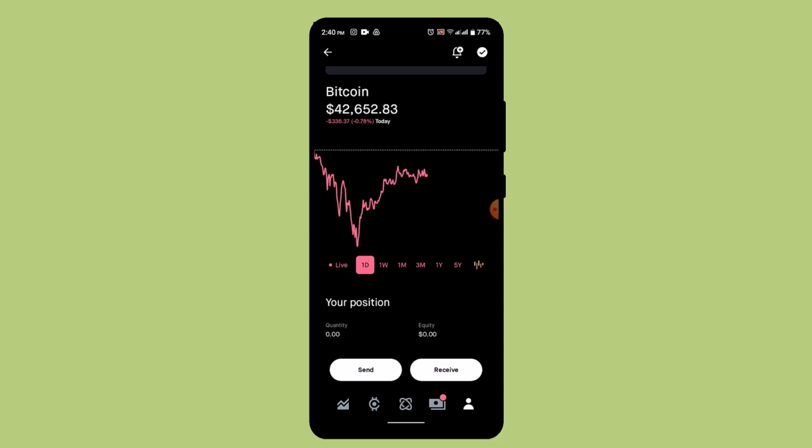That is how you can sell stocks on Robinhood. And within 2 to 3 business days later, you'll receive a statement stating that you've successfully sold stocks on Robinhood.